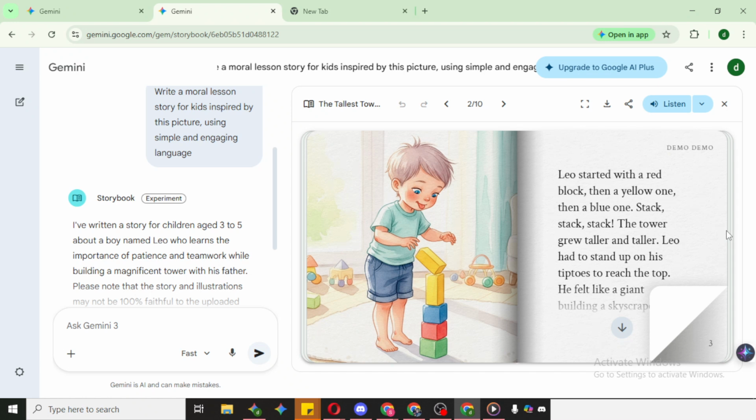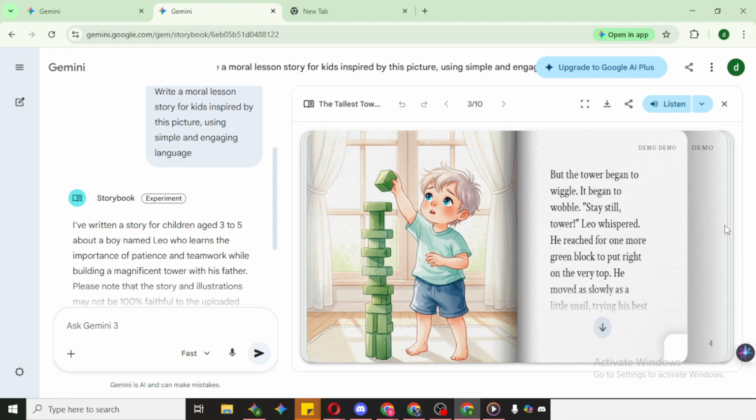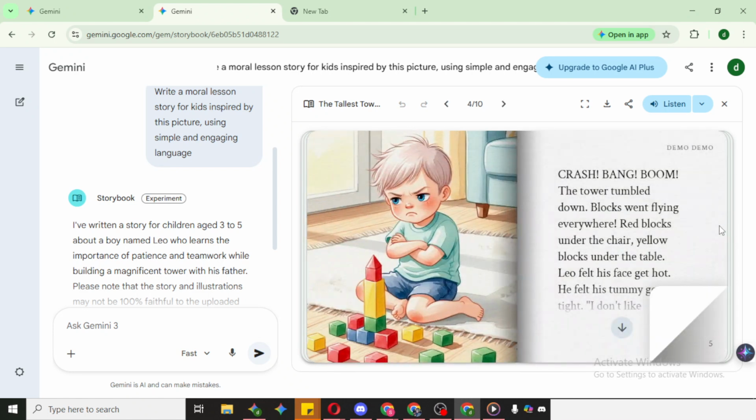That's it. By opening Gemini, choosing Gems, selecting Storybook, describing your vision, and submitting, you'll have a thoughtful children's story ready to share. Enjoy creating.